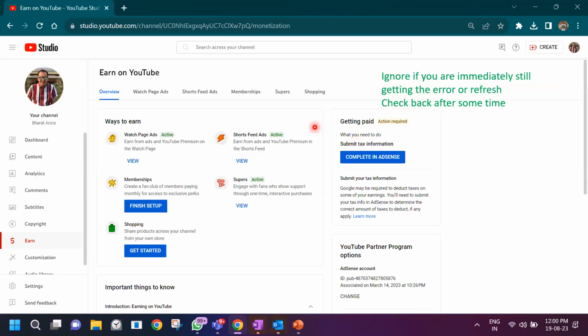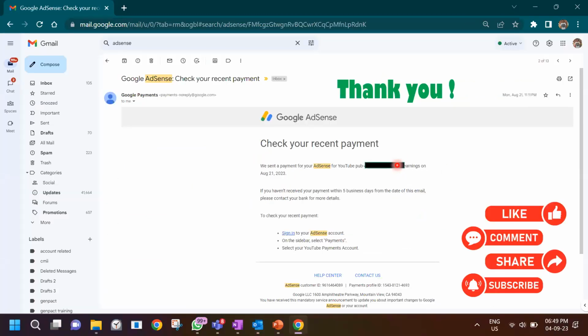Or what you can do is come back to your Studio page. You can see that my payment method error was gone, but it was still showing submit tax information. You can again ignore this error, or you can check back after some time, and then you can click on complete in AdSense, and then you'll not see this. So now that you've entered everything, your payment setup is done. You will receive a message whenever you've received your payment. You'll get an email: check your recent payment, you've received your payment in your account.